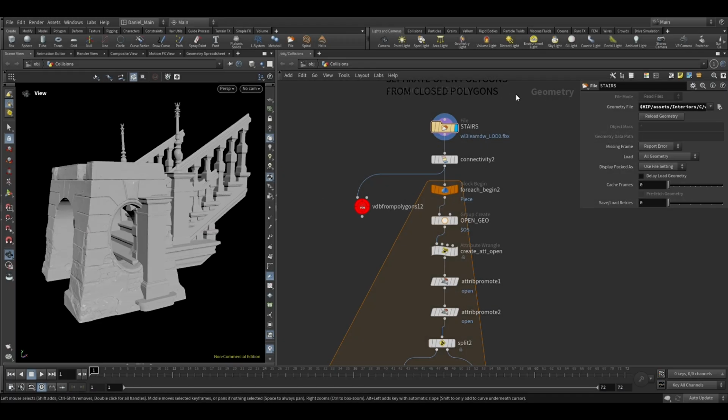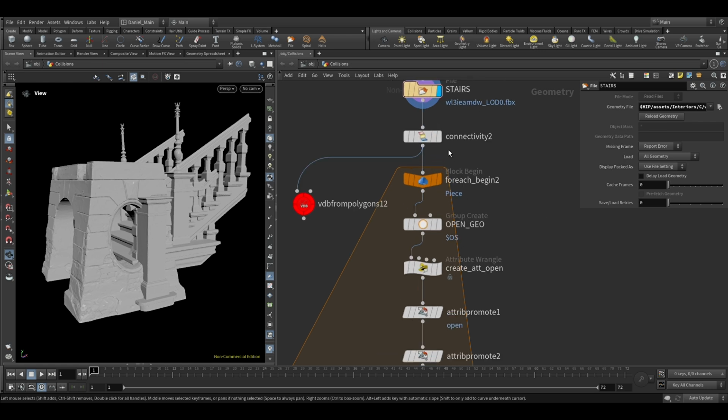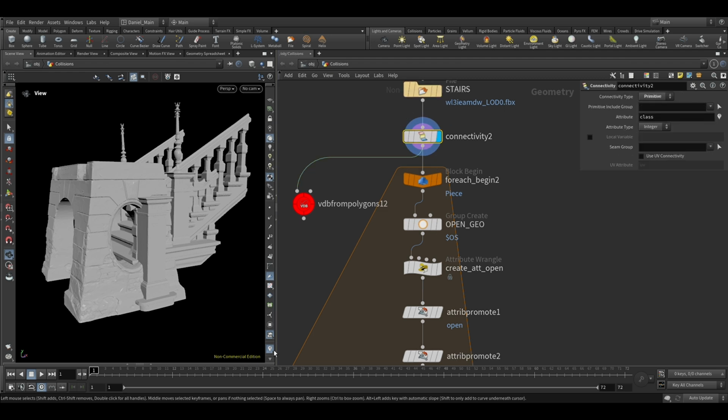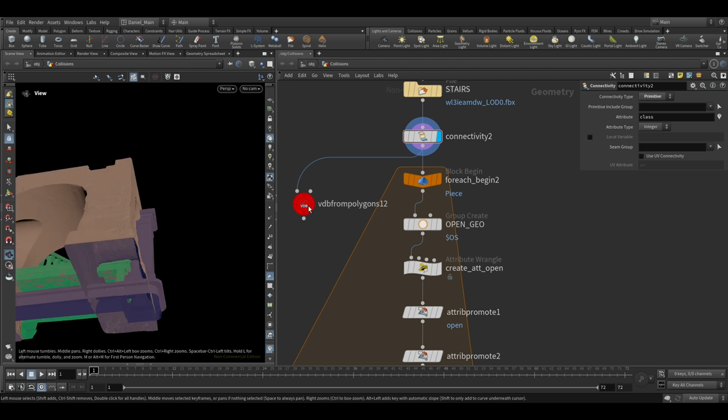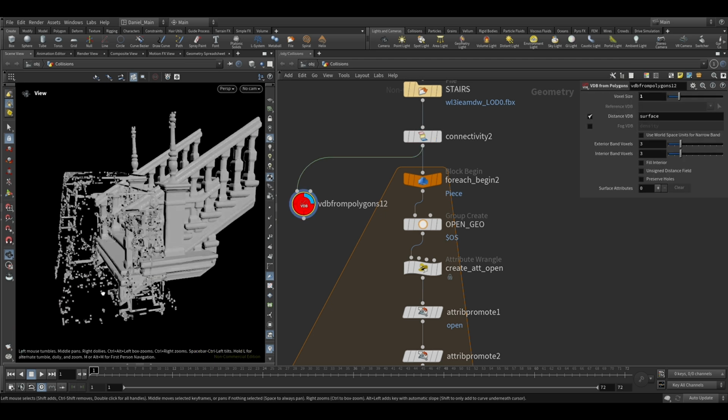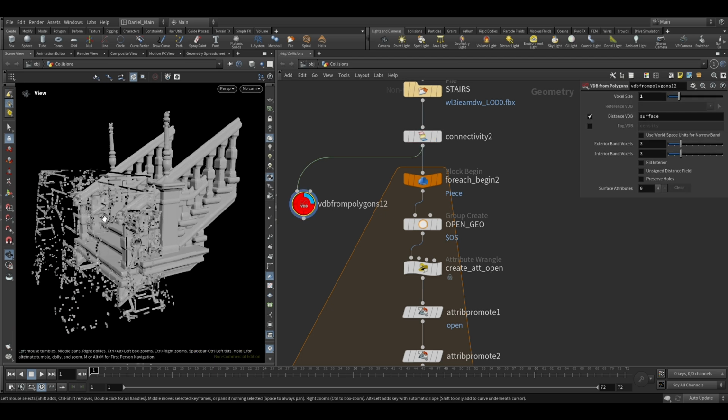Okay, so for this second example, we're going to be using this model, which is some kind of stairs. I'm not very sure what this is, but the thing is that we have a model with pieces that are open, which doesn't have volume, so this is going to give us a weird collider if we try to use the typical VDB from polygon node.